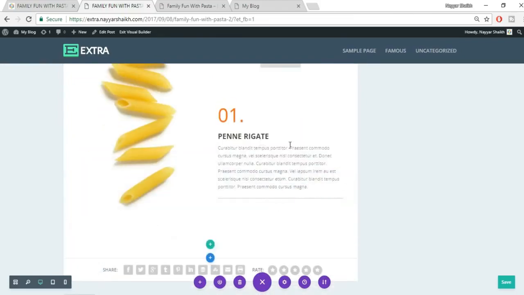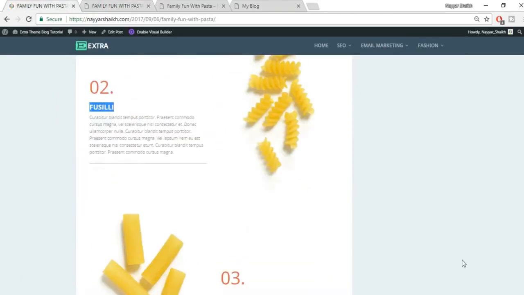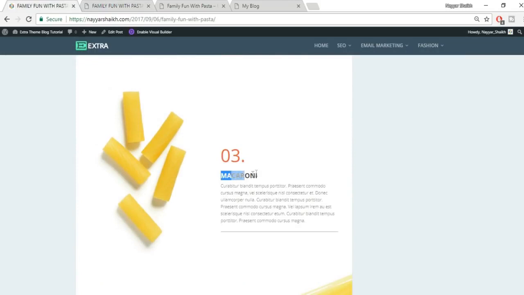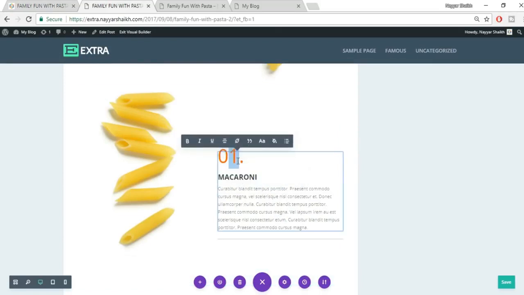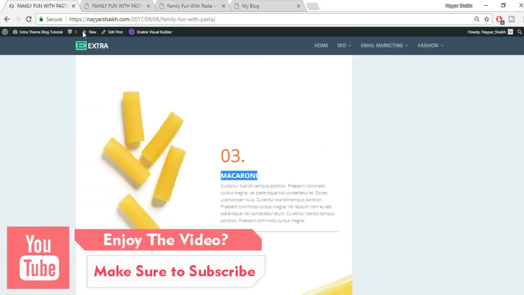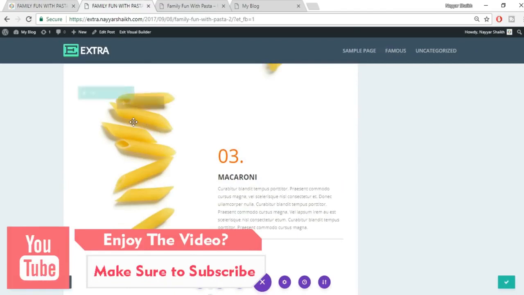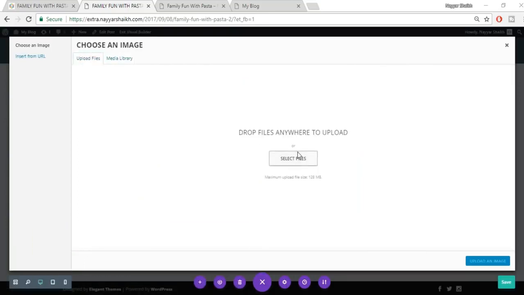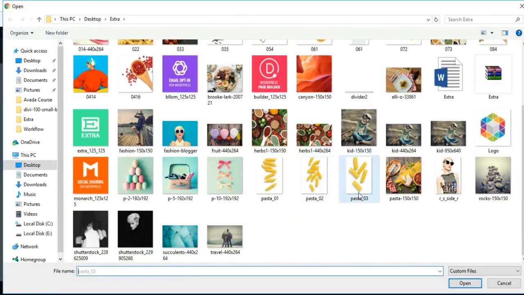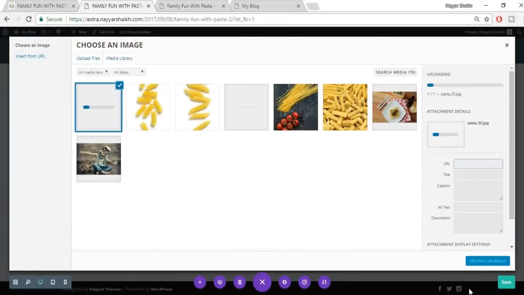Now let's change this text over here. As you can see here, it says 3 macaroni. Just copy this text. Instead of this font, just make it macaroni. And instead of 1, just type in 3. Fine. Really simple. Click on save. Okay, now let's add this image again. Click here, click on this gear icon. Upload an image. Select the image you want. Fine. This is the one. Click on open.